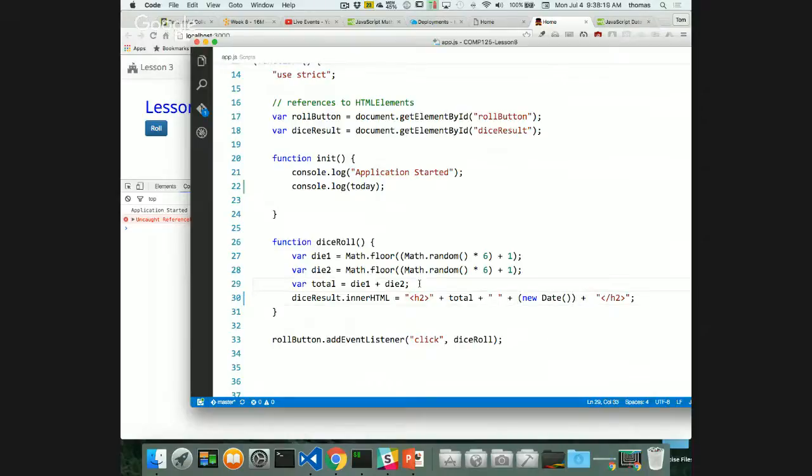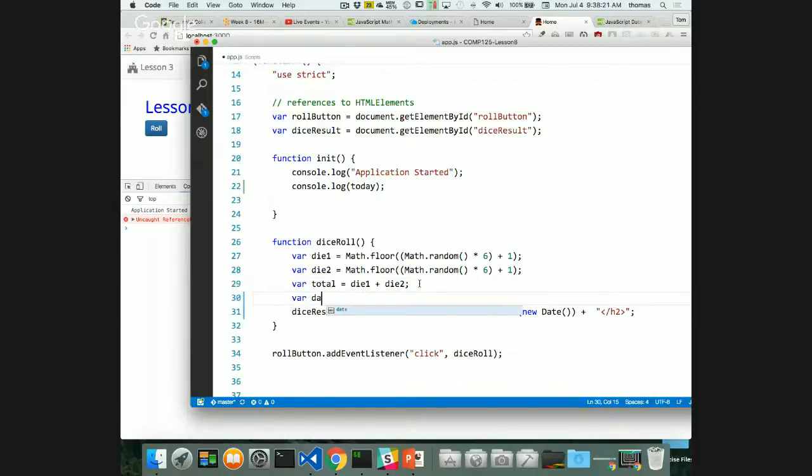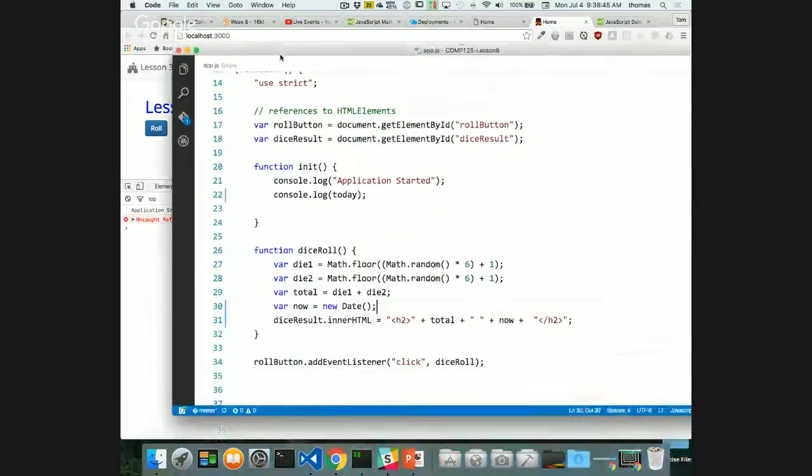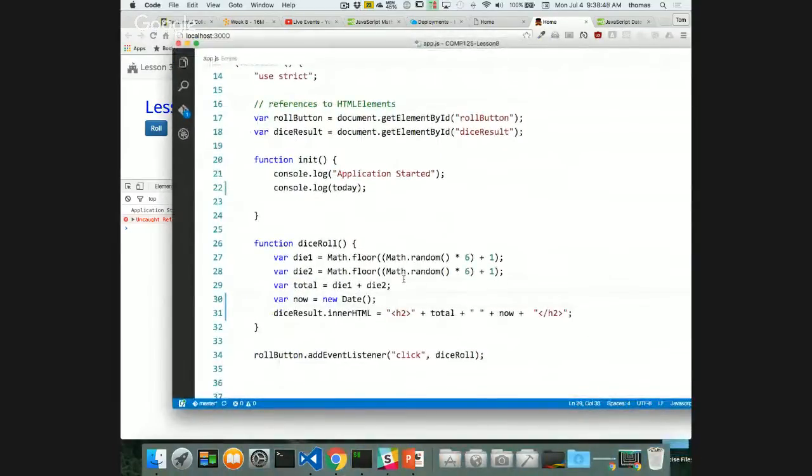But I could do something like this. Var today, or now, is equal to new date, right? And I can put in now in here, and put a new date in here. So every time I click the button, right, still doesn't like that. There's now, right? What did I make a mistake? Today is not defined. Oh, I love it. Do you see that? What am I using today?